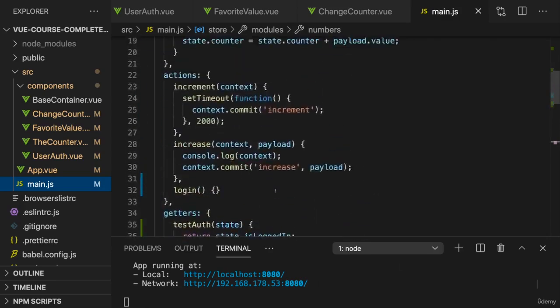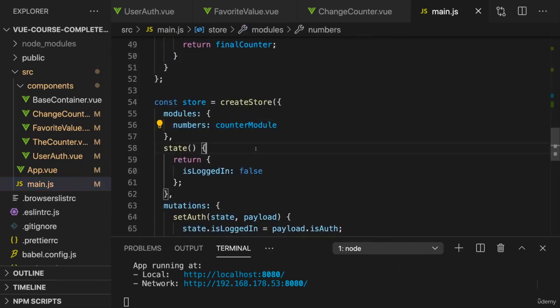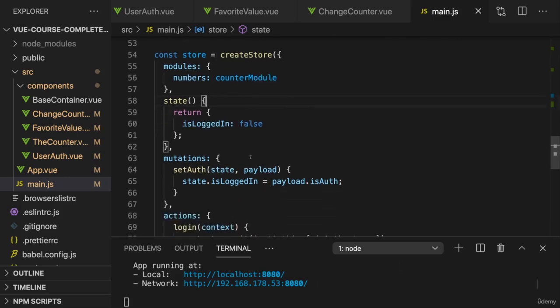And with that, we're merging a module with our main store. We still have some global state in there, the authentication state, but we can absolutely combine it like this, and we're even namespacing our module to make sure that we don't accidentally trigger an action inside of this module when we actually wanted to trigger a global action, for example.